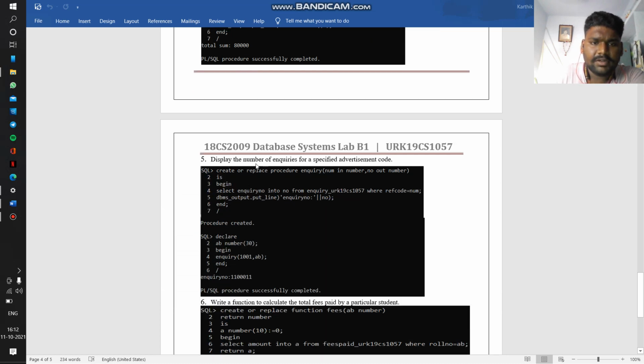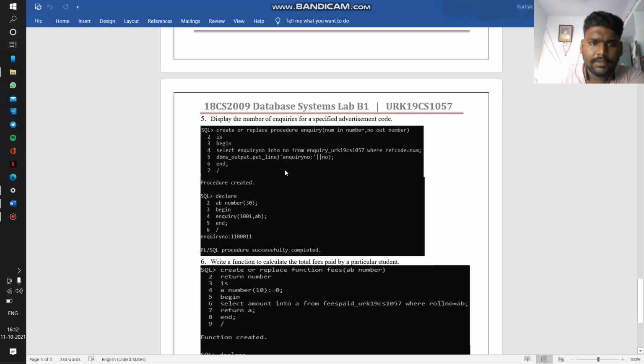Question 5. Display the number of queries for a specified advertisement code. This is the code and this is the logic. The total number of queries is 110011 for a specified advertisement code.